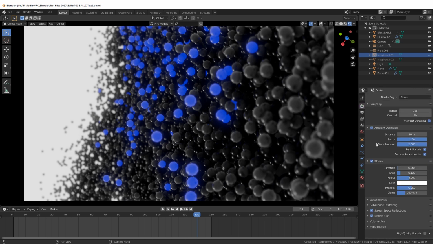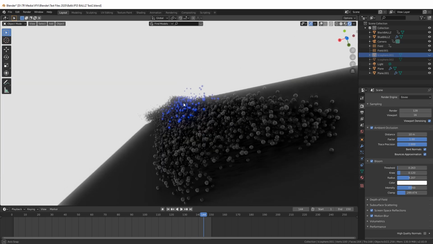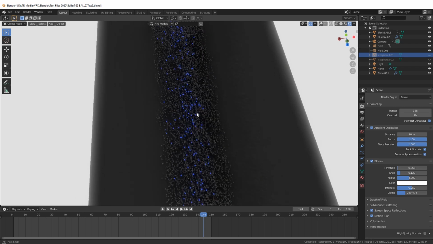That's literally it. And then we just got some screen space reflections on so that all the balls around it are reflected in each other. And that's it. Very nice and simple. A white background, and there we go.